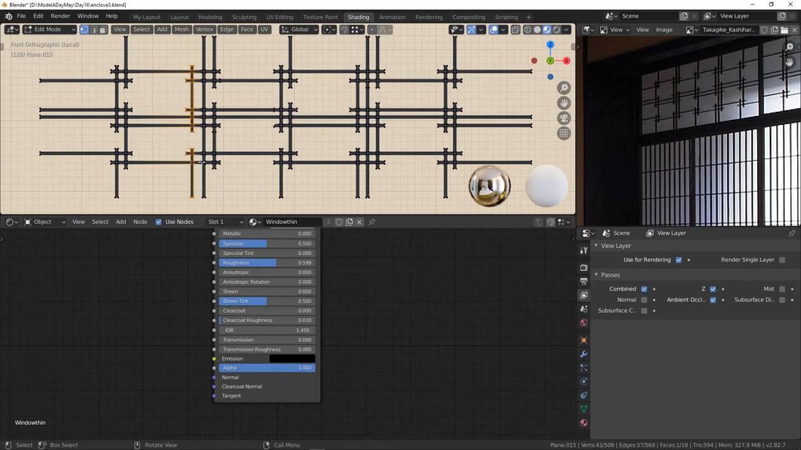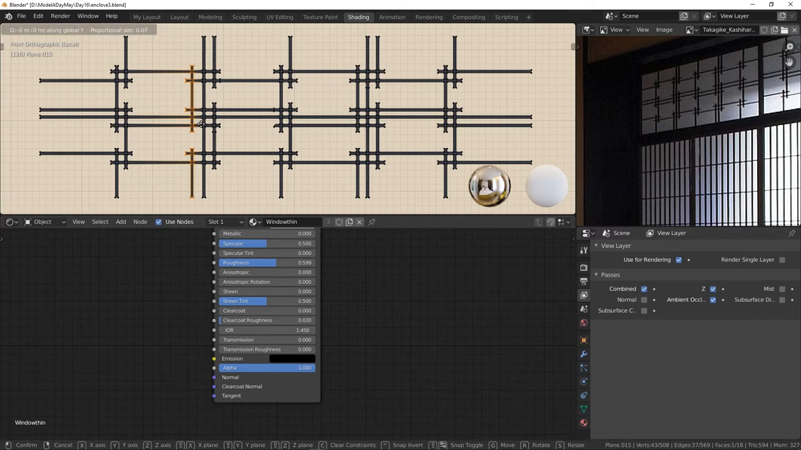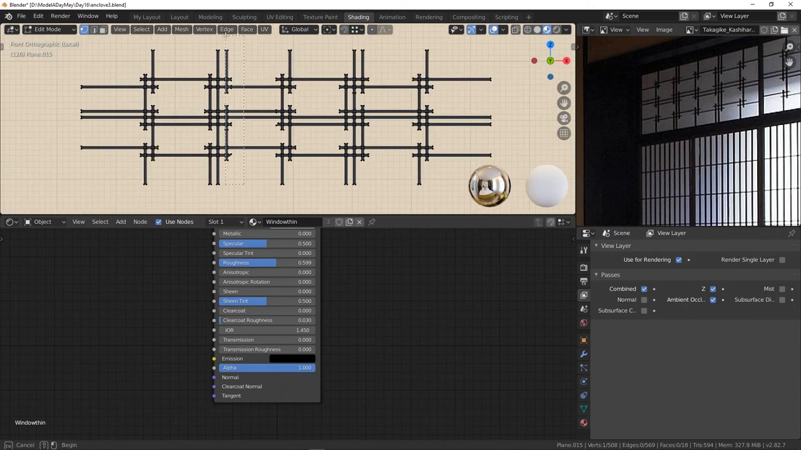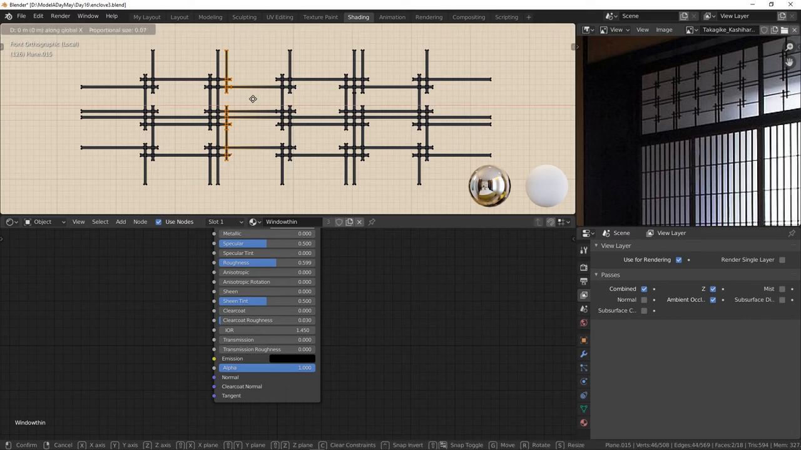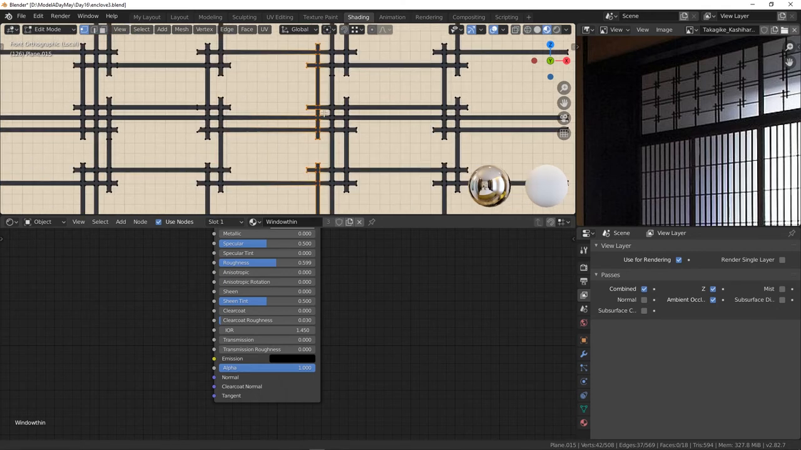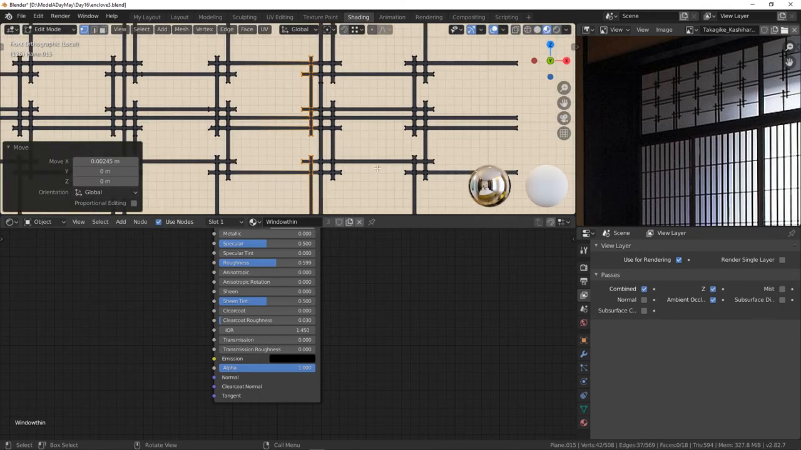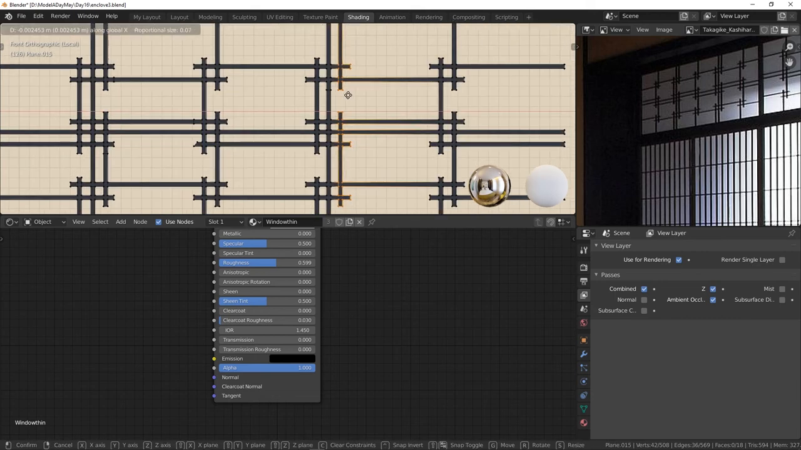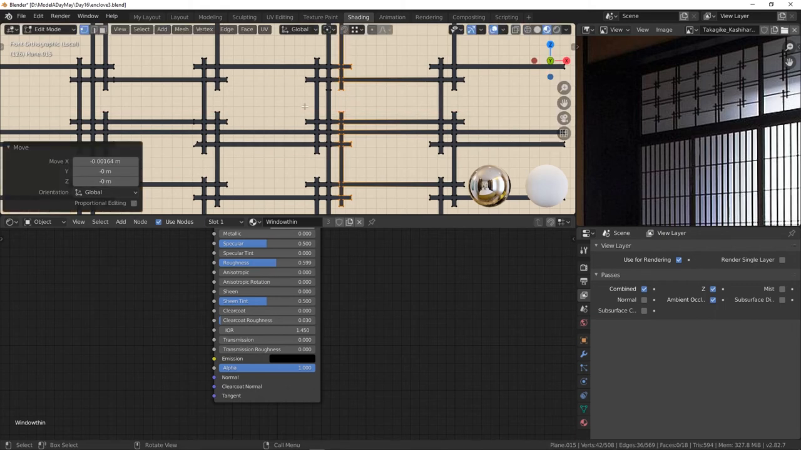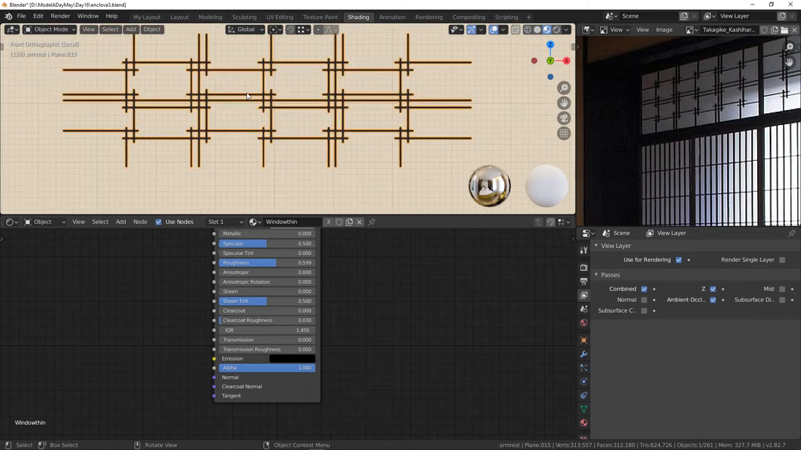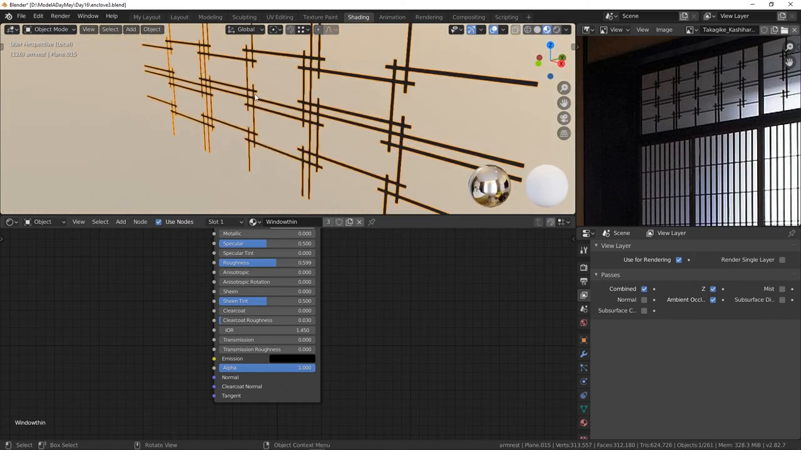So I'll grab these and just move these a little bit in X, to get more of a cube shape going there. And I'll do that in a couple of other places as well. I don't need it to be too exact, but I do want to try and stick with those square shapes where I can. And we'll do one more here. Okay, and I think I'm pretty happy with that. Back to object mode. And yeah, fairly happy with that.